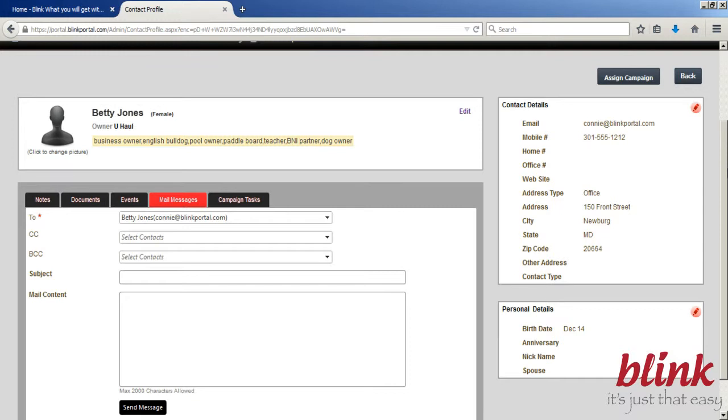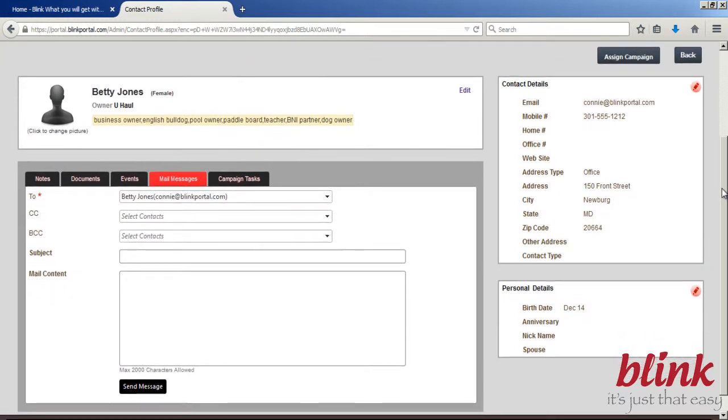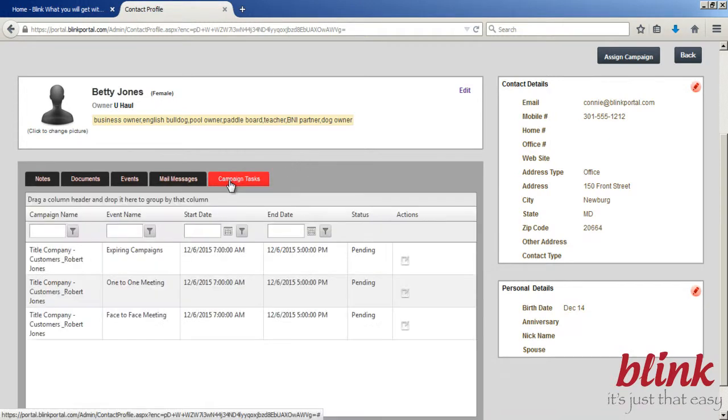Sending your contacts personal emails is one of the most powerful things you can do with your contacts. Let's say you're in this contact editing notes and remember something you needed to tell them. You can click on Mail Messages and send an email to the contact directly from here, and it looks like it's coming from your email, not from Blink. Campaign tasks are the events that create and send you the email reminders about this particular contact throughout the year.